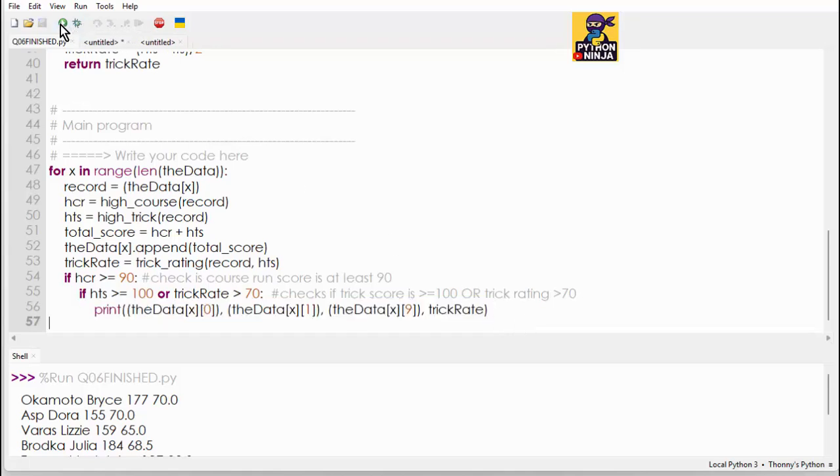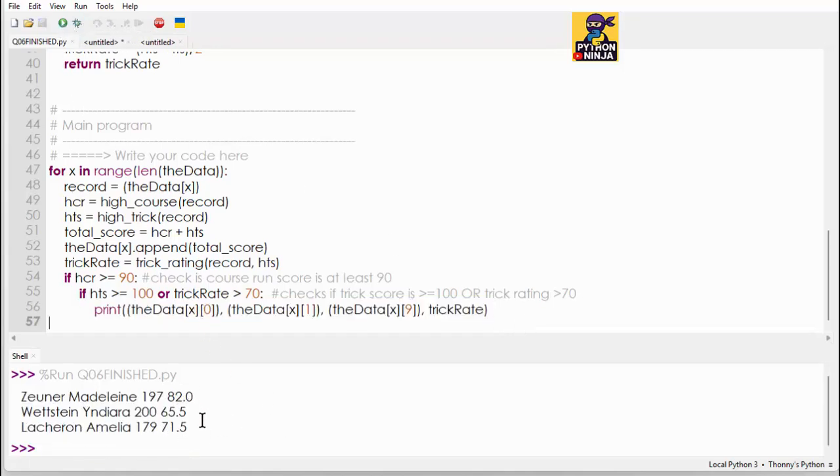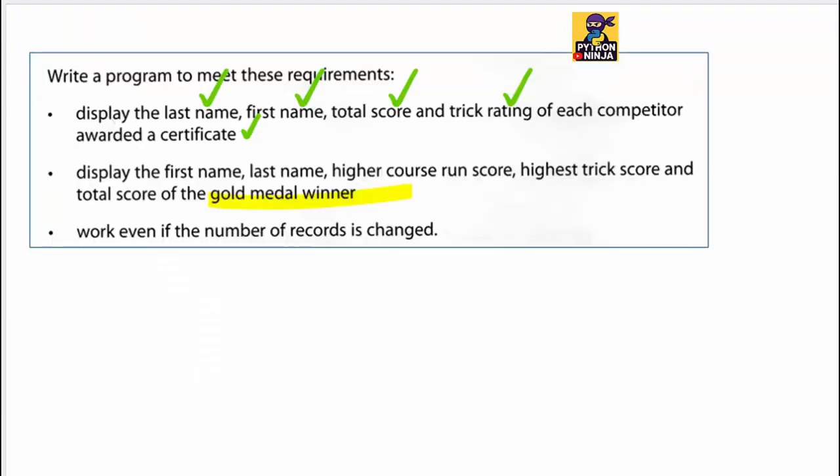So let's run it and test it. So we have 3 competitors output as having received certificates. Okay, so looking back at the question paper, we can see that we've achieved this first bullet point. So now we can look at the next task, displaying the name and highest course run score and some other data relating to the total score of the gold medal winner.